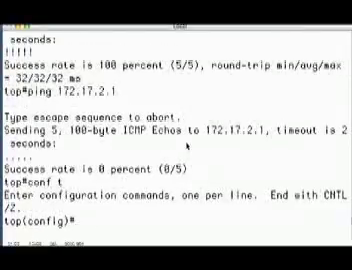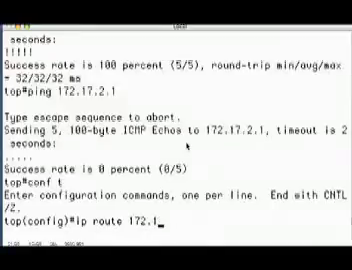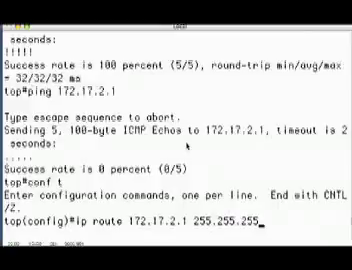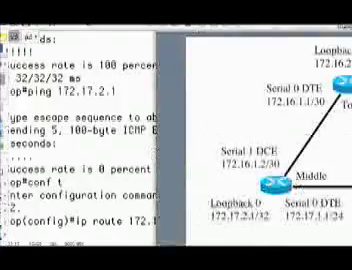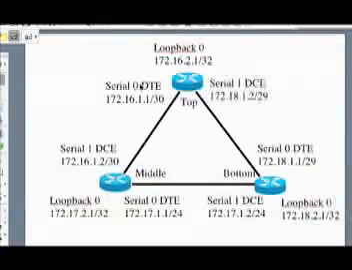Conf T, IP route 172.17.2.1 255.255.255.255. This is our destination subnet, 172.17.2.1/32. Now the question is, what is our next hop? Let's go back to our diagram. And from our top router, our next hop for 172.17.2.1/32 would be 172.16.1.2.